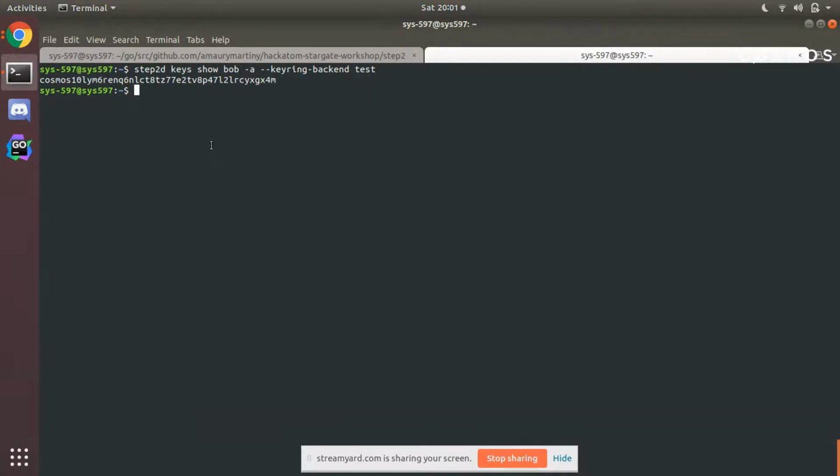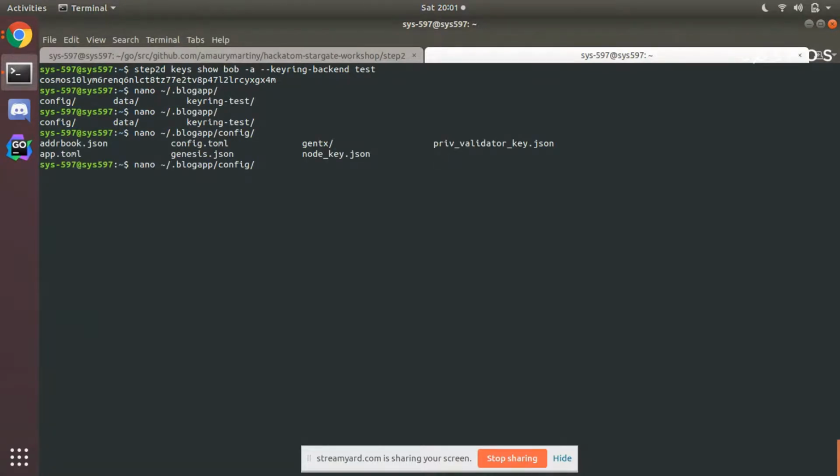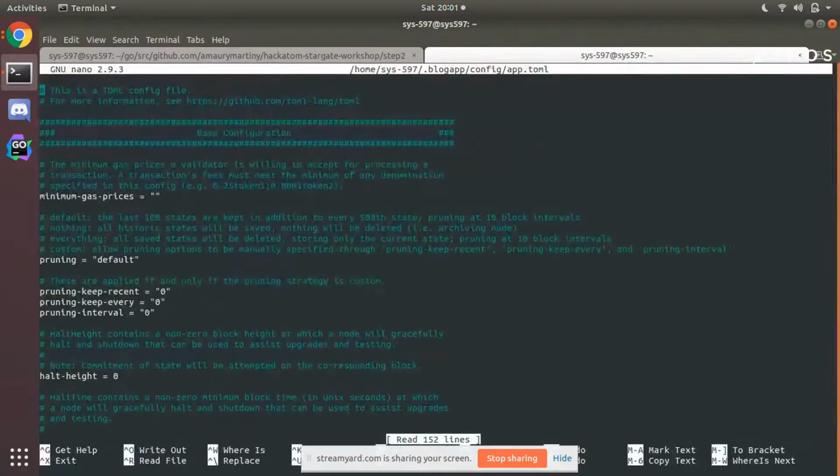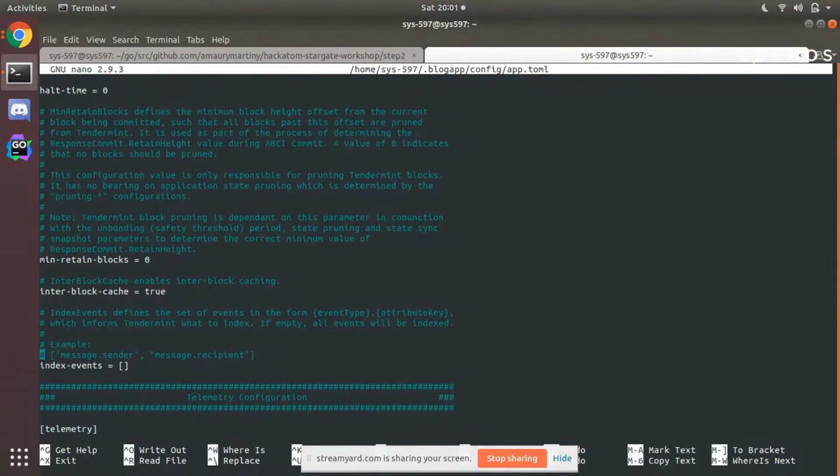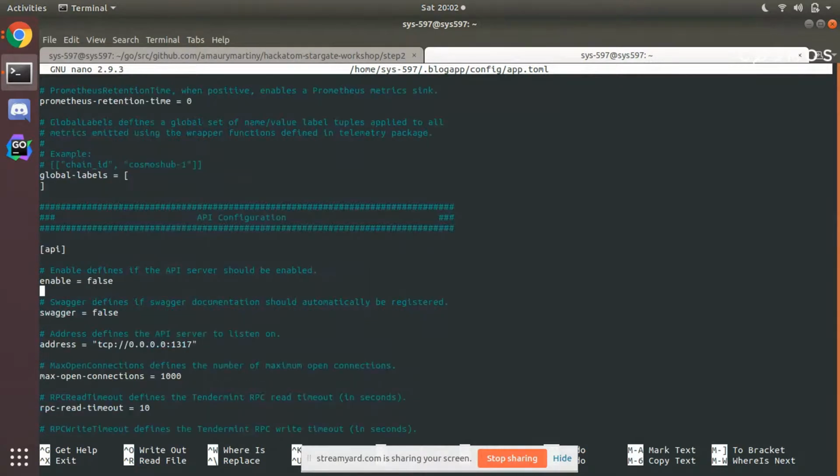So to enable REST, we need to enable it in the config. So I'll just try to edit the config file. App.toml. So yep, here we have the configuration related to API. So I'll just enable this, true, and I'll enable Swagger as well.